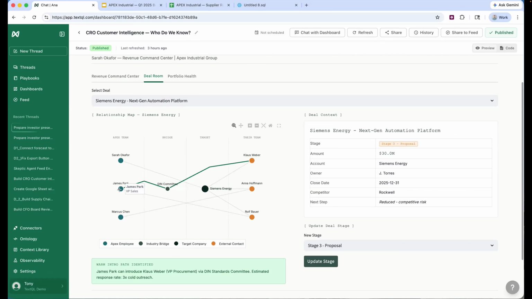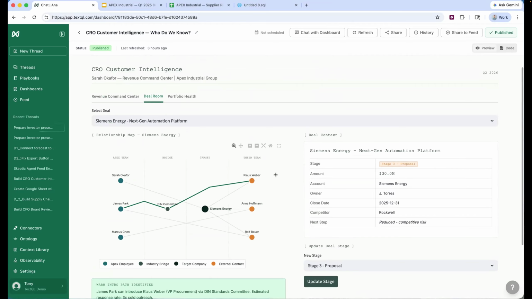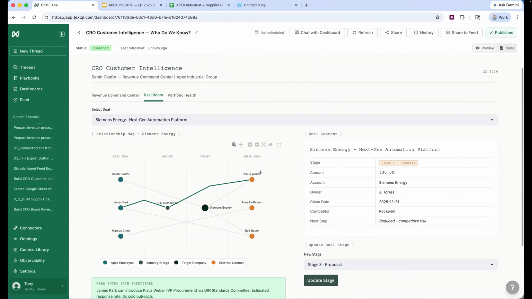In this case, it looks like James and Klaus are on the same committee together, and so we're able to find this link right here in line with the rest of our pipeline data. Not something that you can really do on any other BI platform. So very cool insights here.